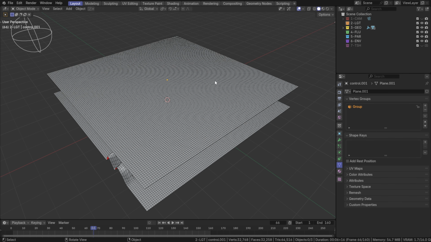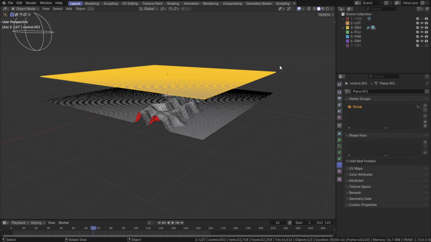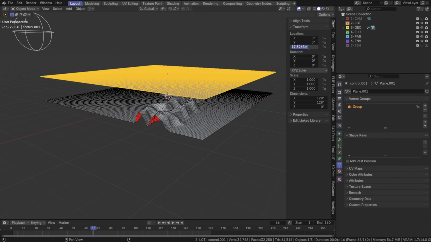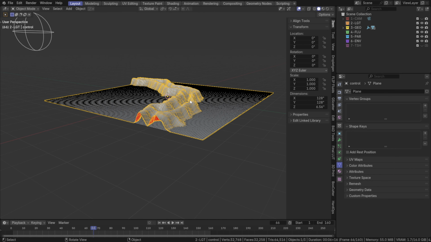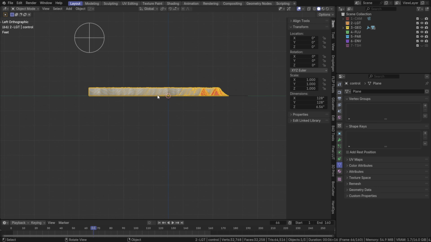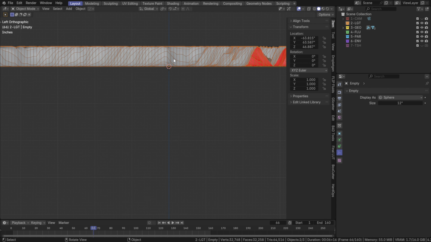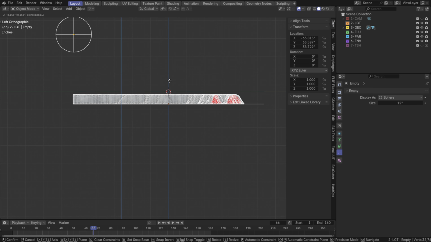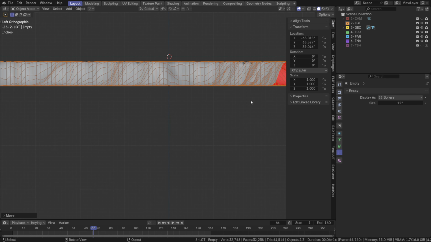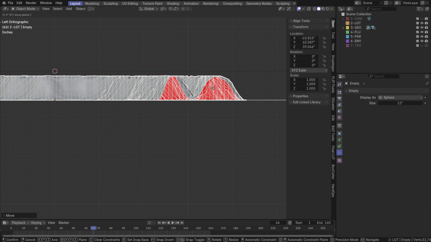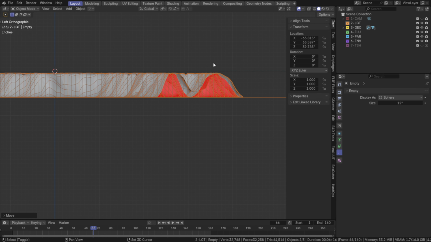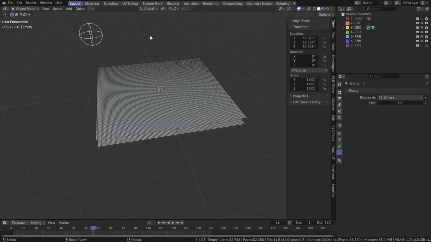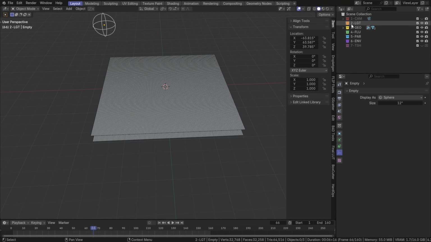I'm going to go back to object mode and I'm going to set this plane on the 0 point. Move it down, and then I'm going to go to a side view and move this whole thing down just right below the plane. Okay. And I'll tell you guys why in a sec. So we're going to move it right below the plane. Make sure it's pretty close. All right. That's good. So we got that right below.